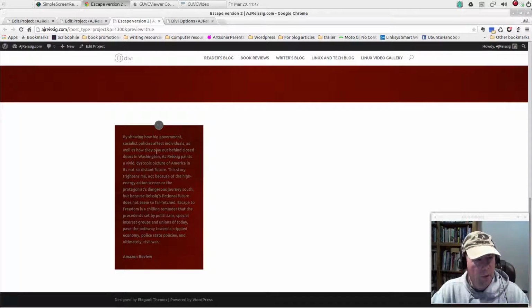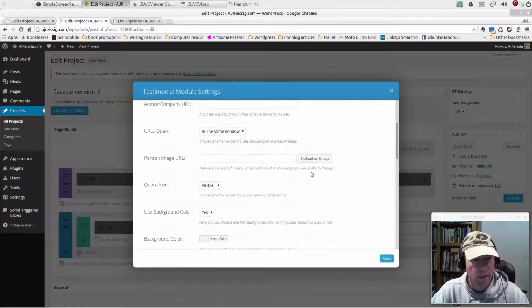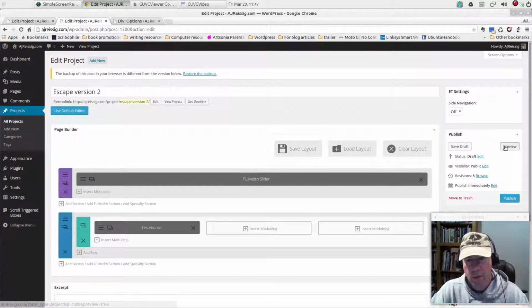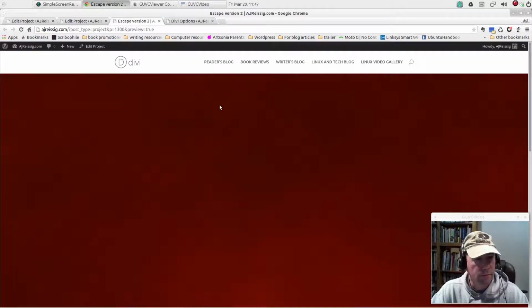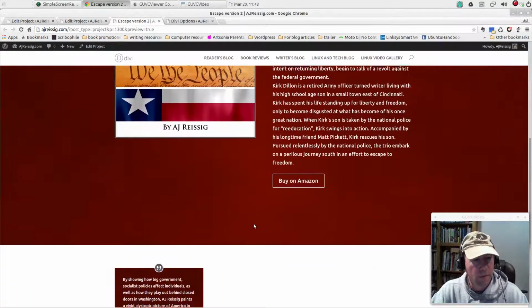Now the one thing I will notice, we're using dark font. Let's go and make that light, so we can just come back here, do a little editing here, scroll down to text color, go light, save it, and let's preview what we got. Beautiful.